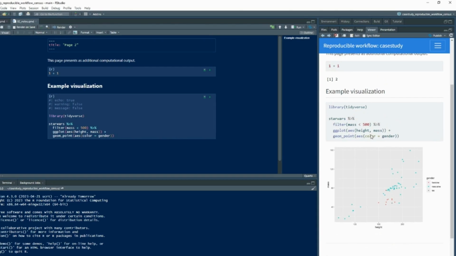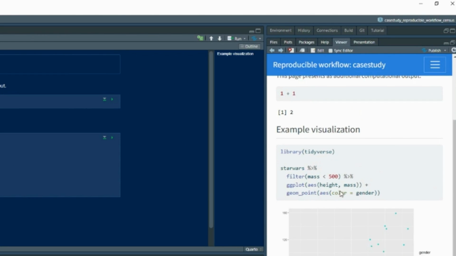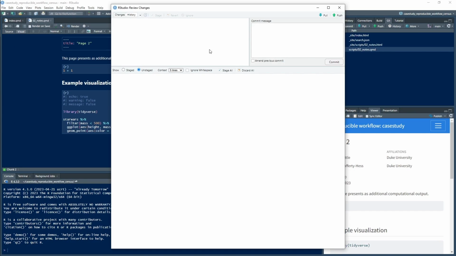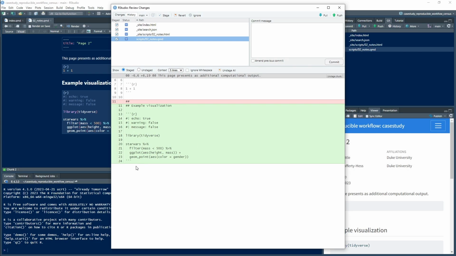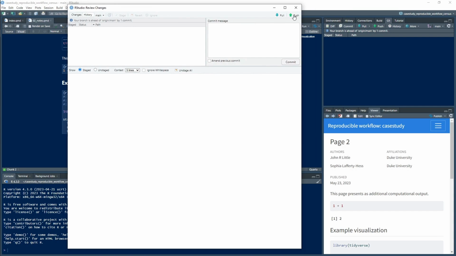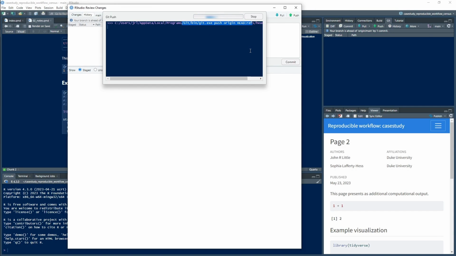Since we re-rendered and updated the report, we want to update the version control. So I go to the Git tab and stage and commit the new changes. RStudio Git client highlights the added changes in green, while the highlights in red are lines that have been deleted or modified. Now we can provide a commit message. Finally, we can push our changes to GitHub.